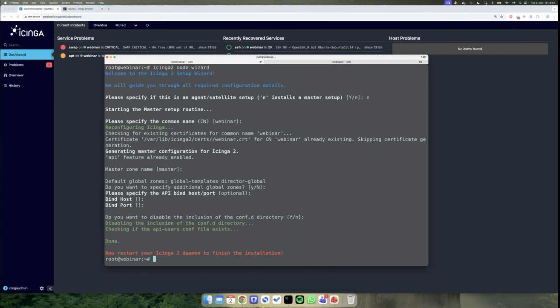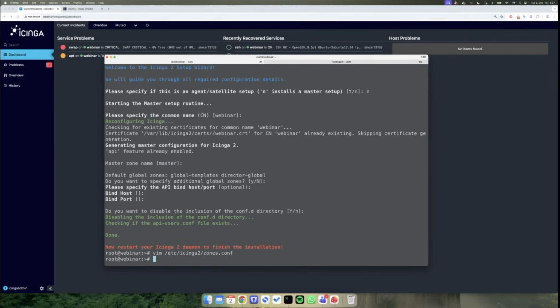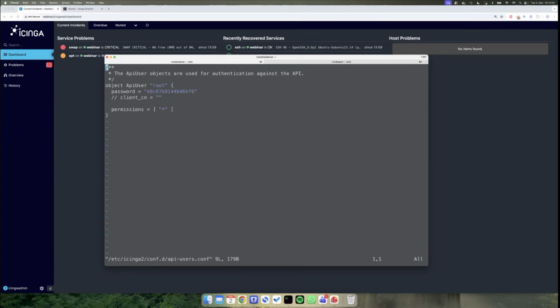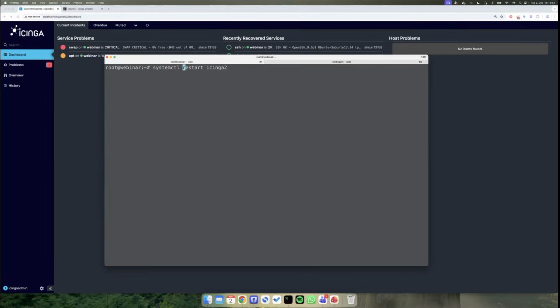And now what Icinga did in the background is, for example, it updated the file zones.conf. Here we can see that it created the zone called master. It has one endpoint called webinar, and the endpoint is defined here as well. Additionally, we have 2 global zones. At the same time, it enabled the API feature and created an initial API user that we can use later. In this case, it's a user with all permissions, which is sufficient for our demo purposes here. And it asks us to restart Icinga 2. So that's what we're going to do.